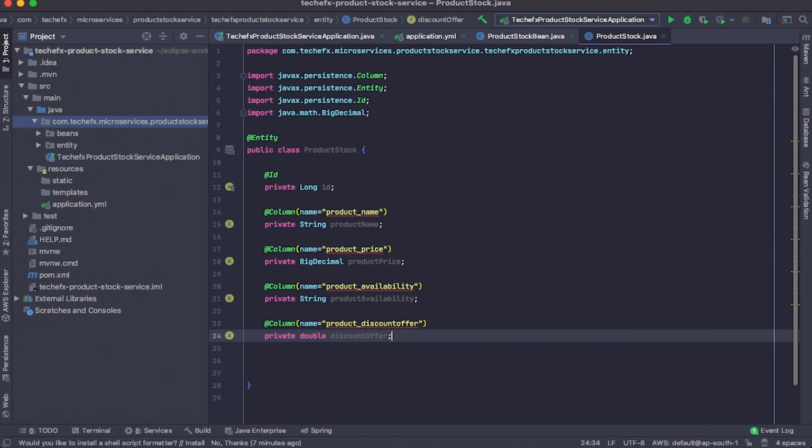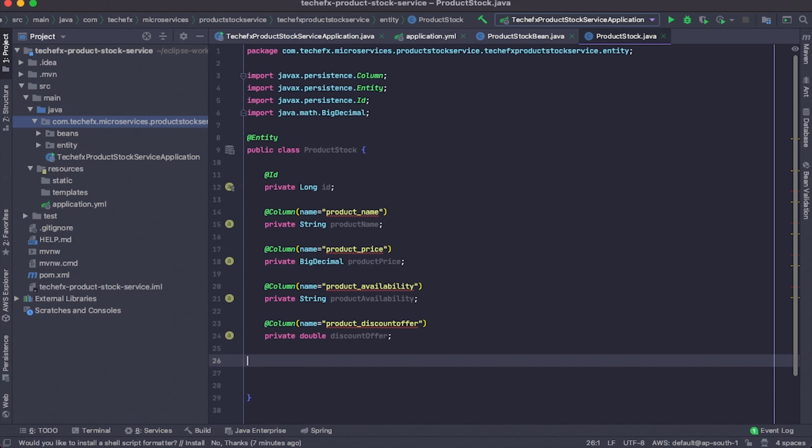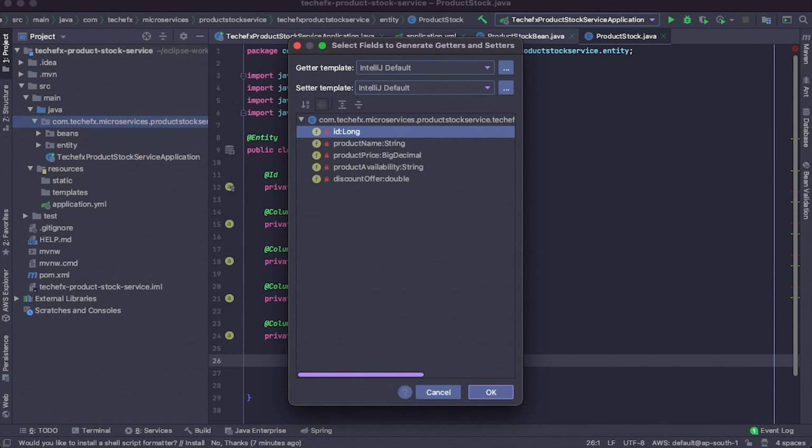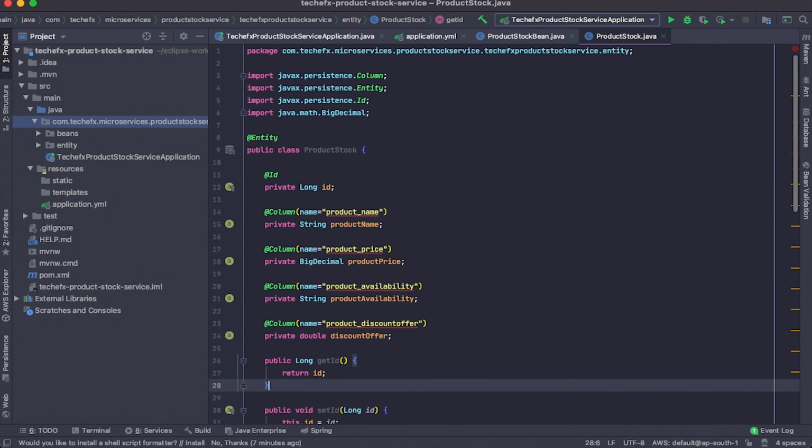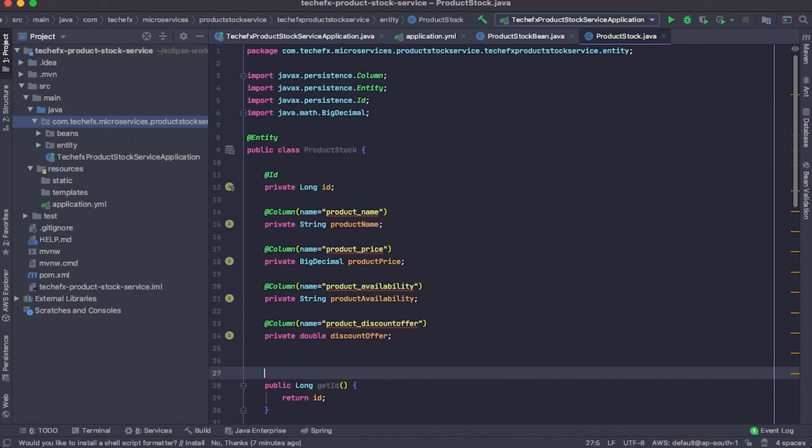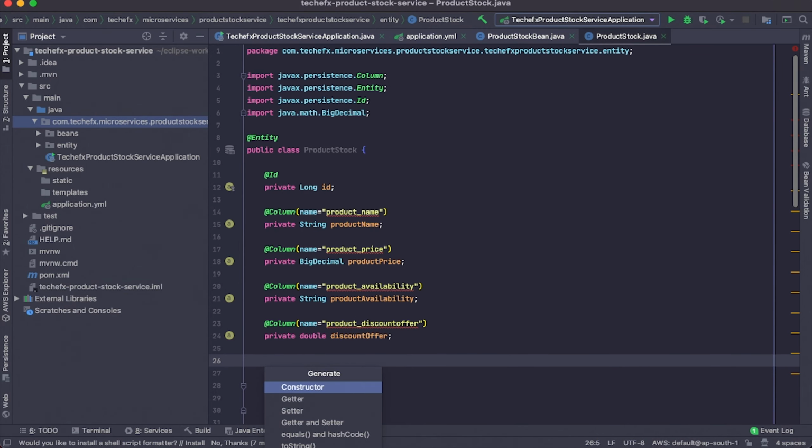Now we can create a getter setter for all those entity fields, and then one more constructor, that is going to be the empty constructor. We are done.